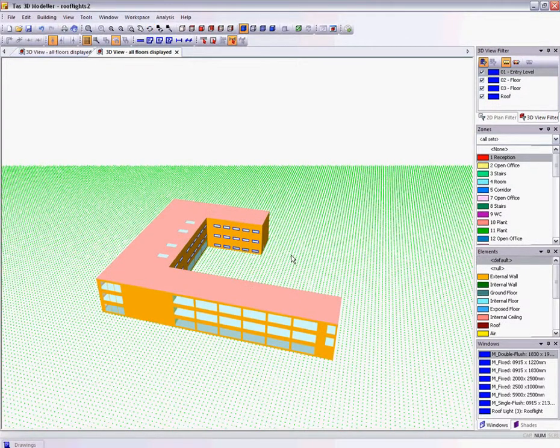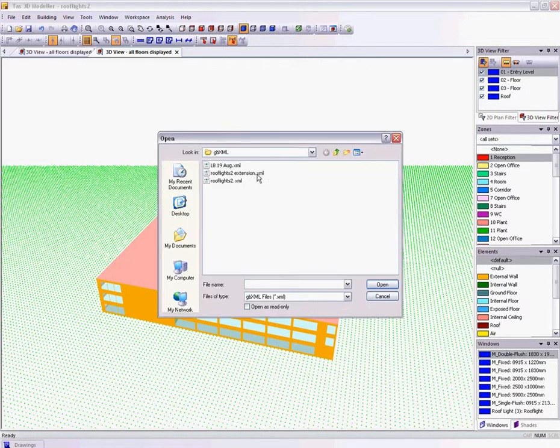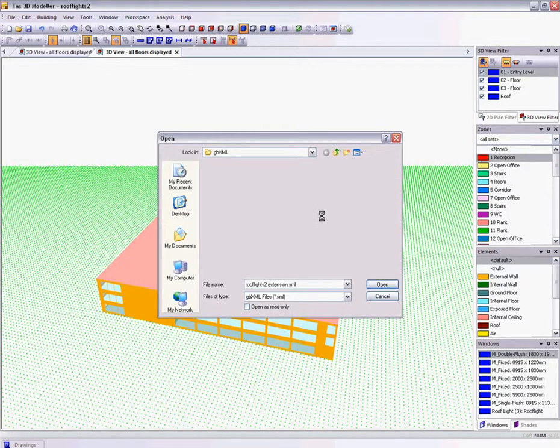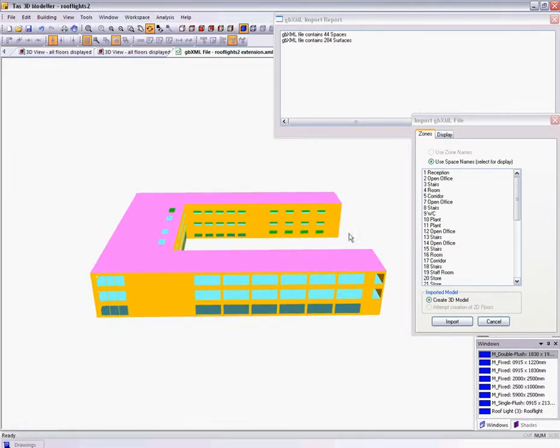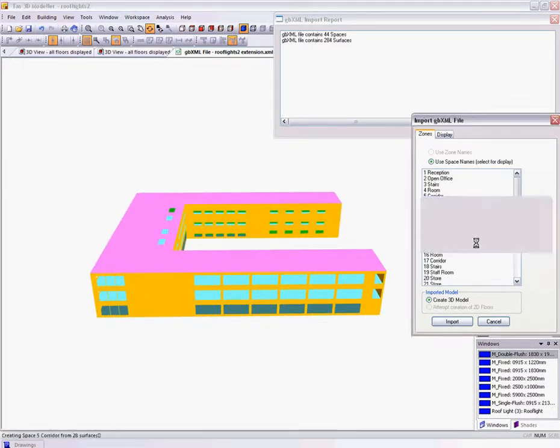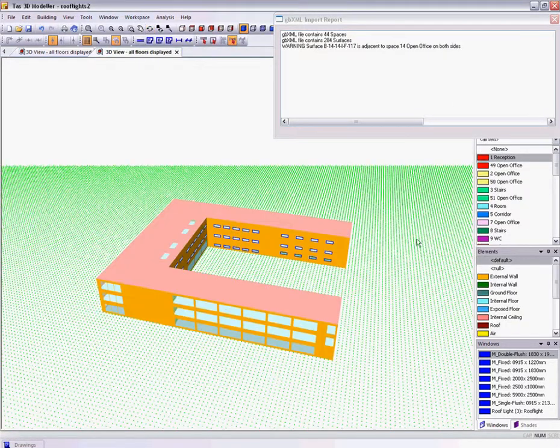At this point, the design of this building may have changed. For example, this wing might be extended to the same length. When this happens, I simply import the revised gbXML file and merge that into my existing 3D model.